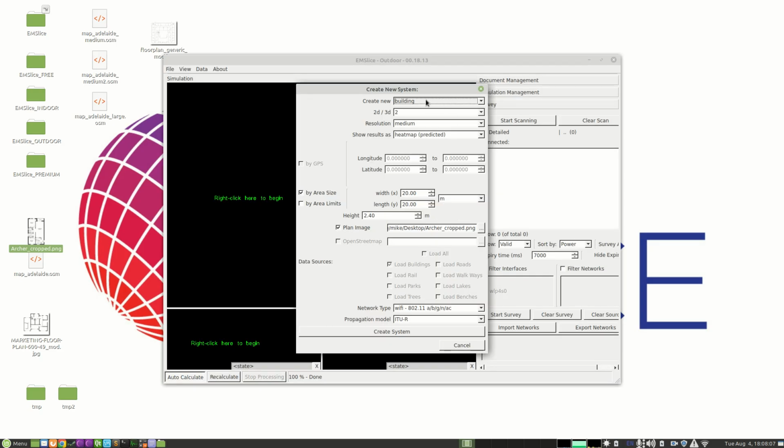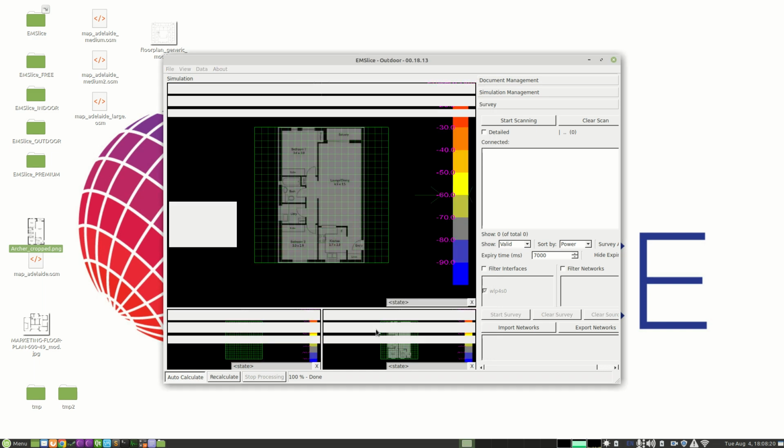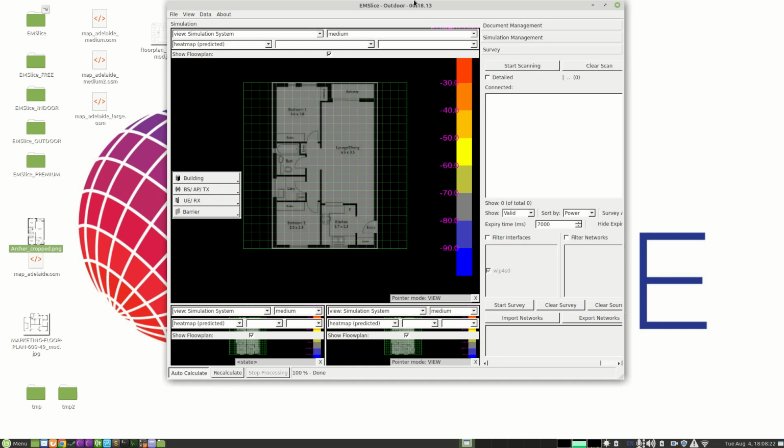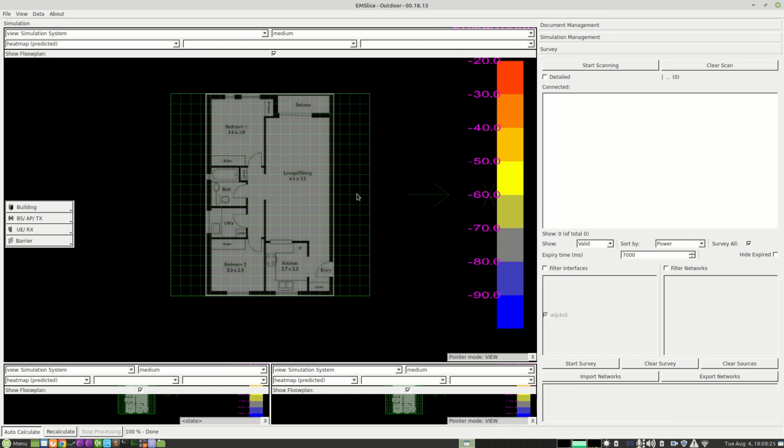Default parameters are good. We're starting a building, medium resolution, generating a predicted heat map. We have the floor plan image selected. We're doing a Wi-Fi network, so we click create system, and then next step is to rescale this floor plan.